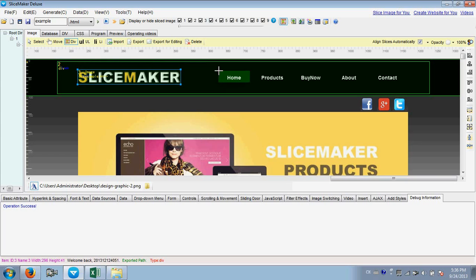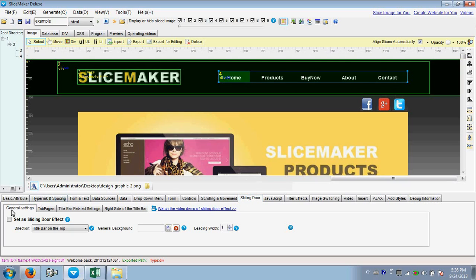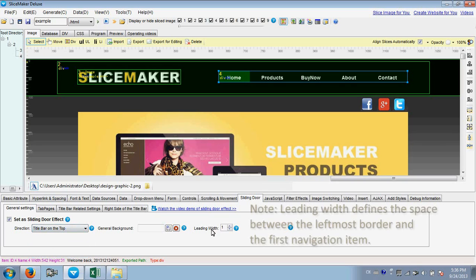Create number 4 slice to contain the navigation bar. Select it and then add sliding door attribute to it. Tick the box to set number 4 slice as sliding door effect. Select the direction for the navigation bar on the top. Set the leading width at 0 pixel. Leading width defines the space between the leftmost border and the first navigation item.